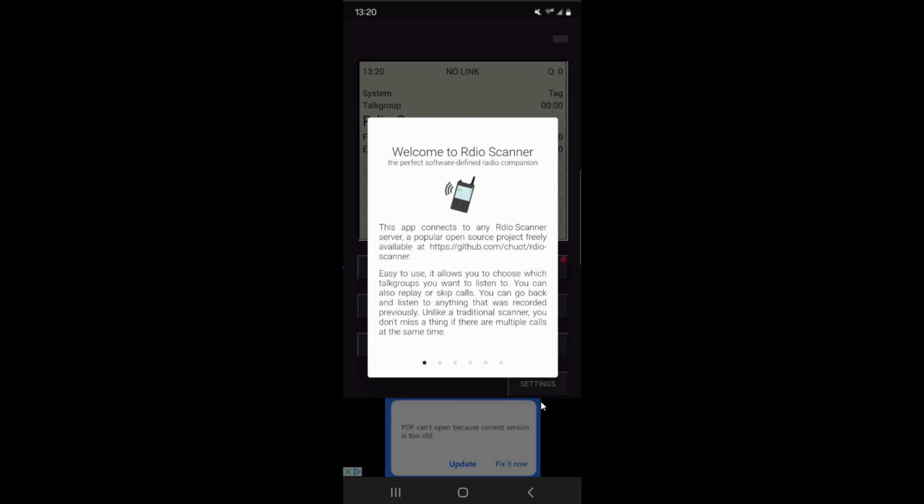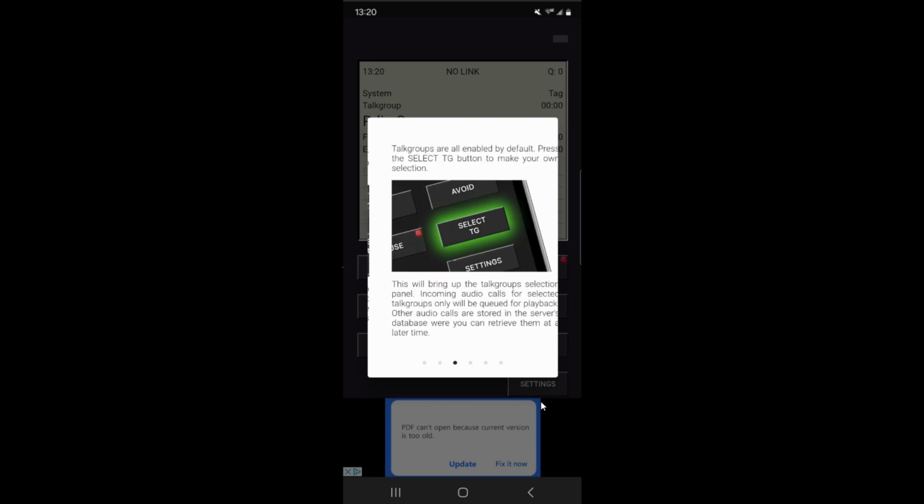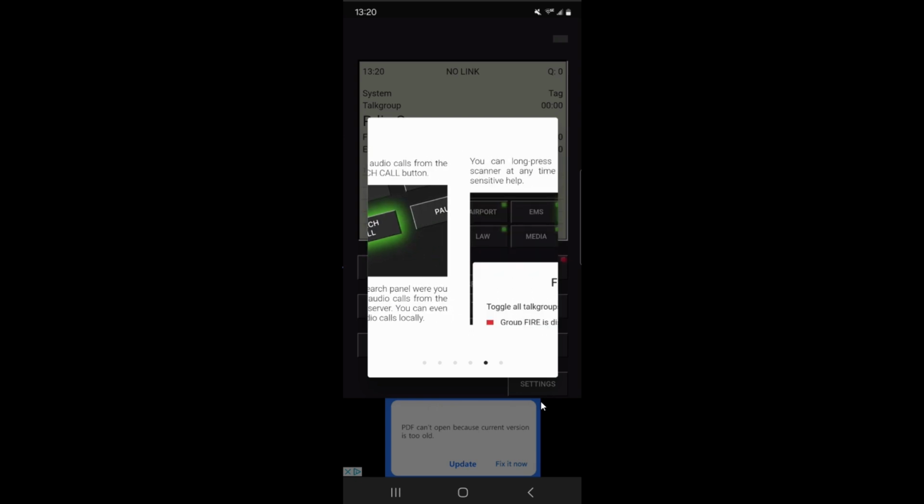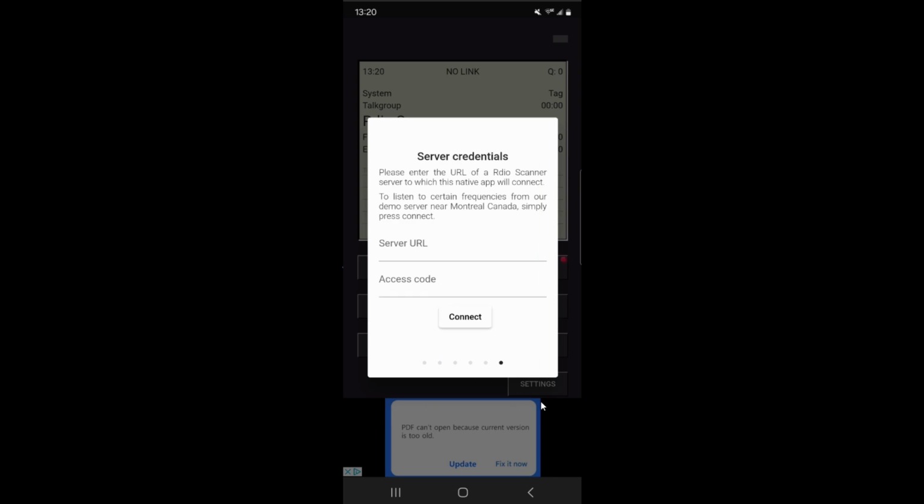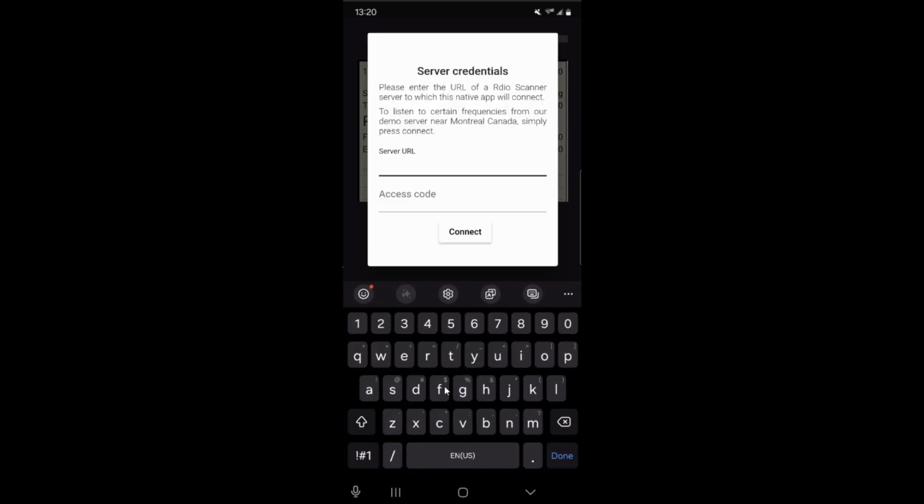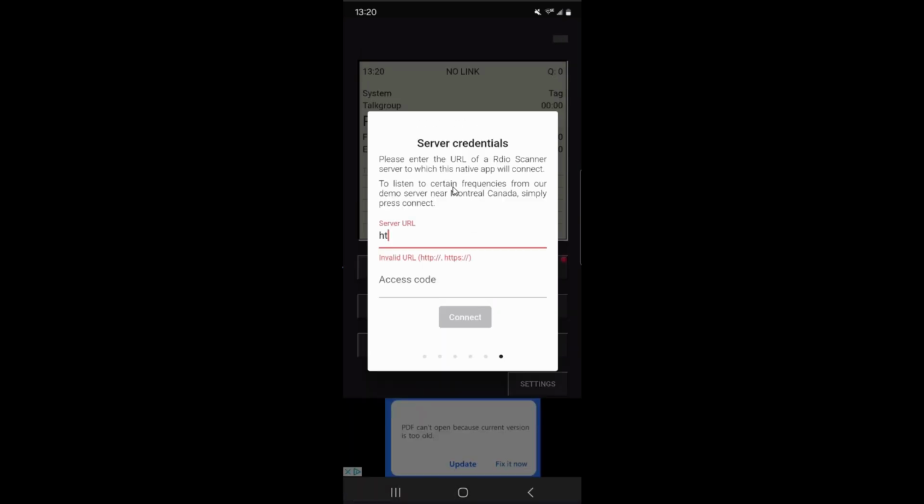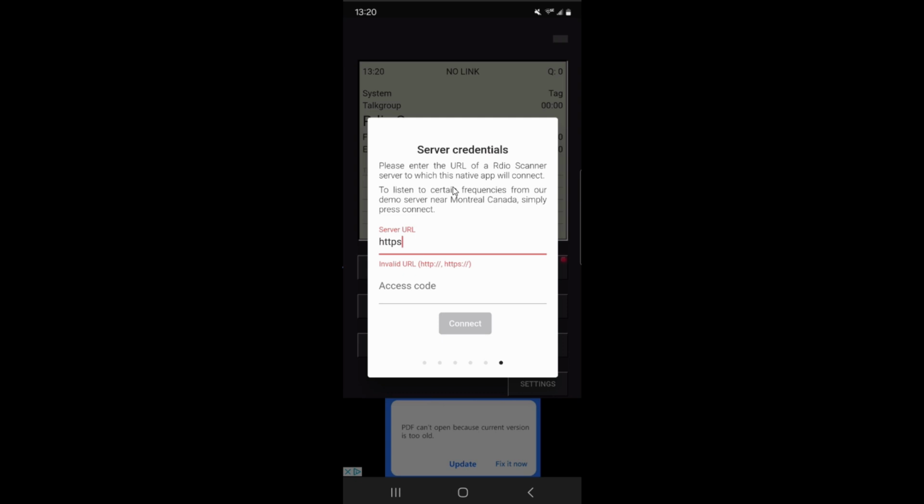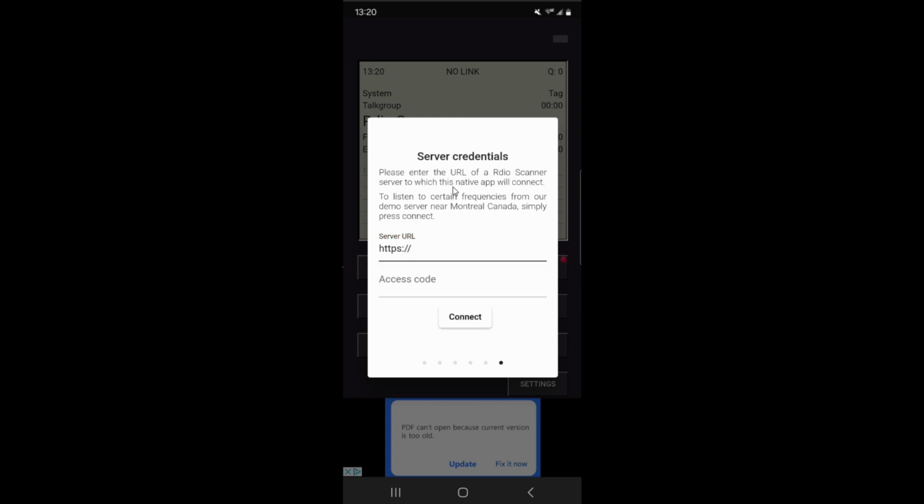At this point, RDIO is going to give you a brief overview of the GUI of the app. We're going to ignore it for now because I'm going to go over this in the video. Server URL is going to be the same for everybody. So it's going to be https://escannerapp.com.